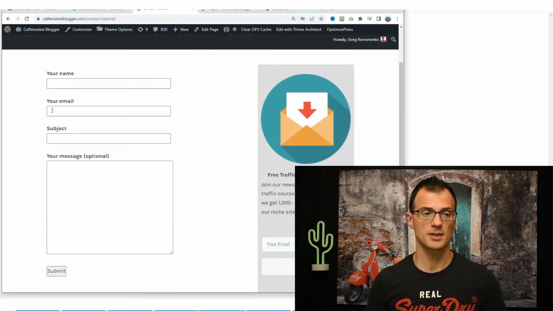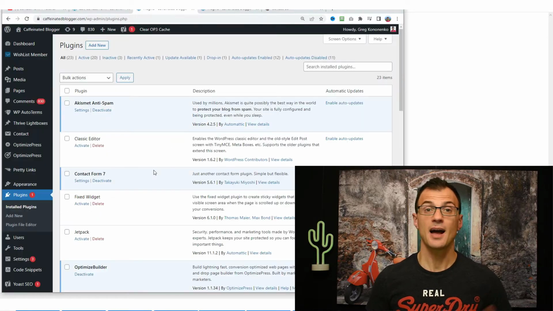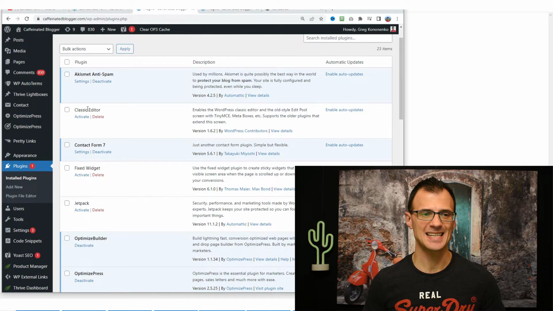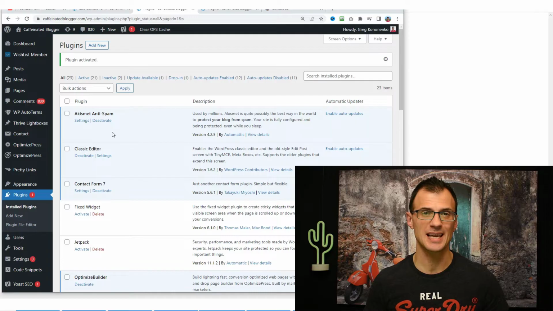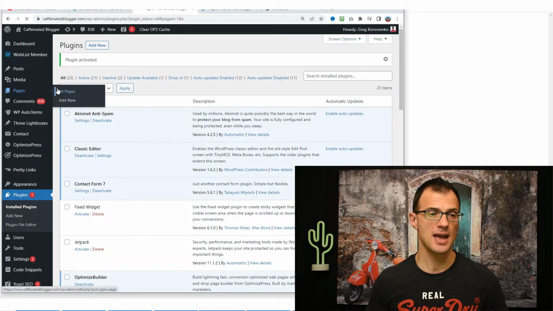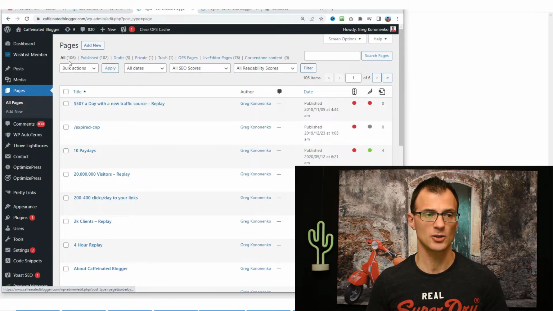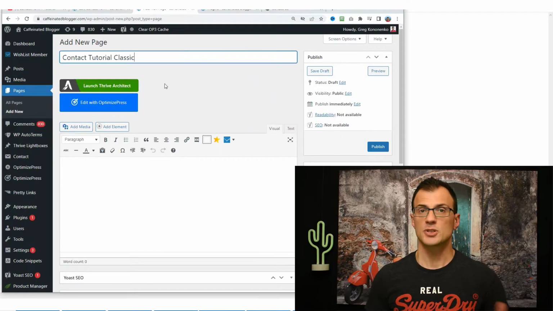All of the fields that were in the form are already here. I actually personally still prefer to use the classic editor. So I have the classic editor plugin. So I'm just going to activate it. That brings us back to the old classic WordPress editor experience. And if that's what you're using as well, then you can go to the pages, add the new page. I'm just going to call it Contact Tutorial Classic, but exactly the same thing.